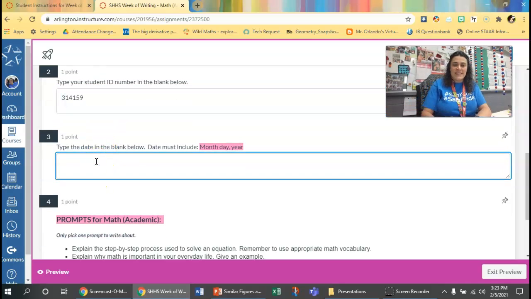Now we get to the date. When I type in the date, I have to type in the month, the day, and the year. If you are following my instructions, you should be doing this on February 8th, 2021. If you're not following my instructions, you have to tell me what day of the week you're doing it. Are you doing it on the 8th, the 9th, the 10th, the 11th? But right here, this is what you will type for the date.